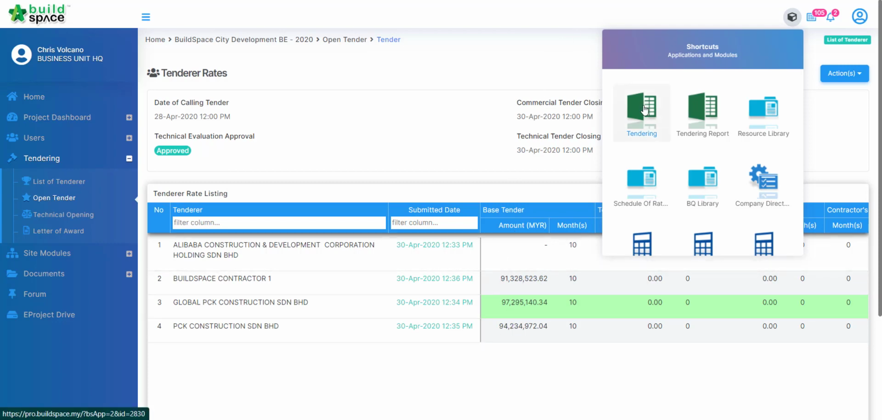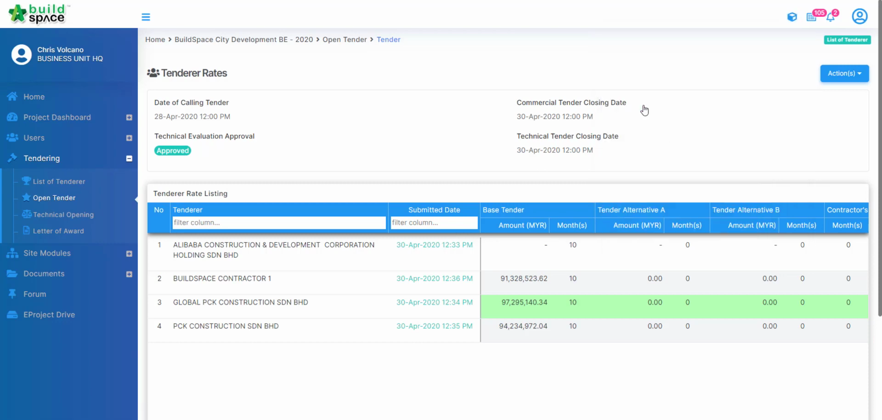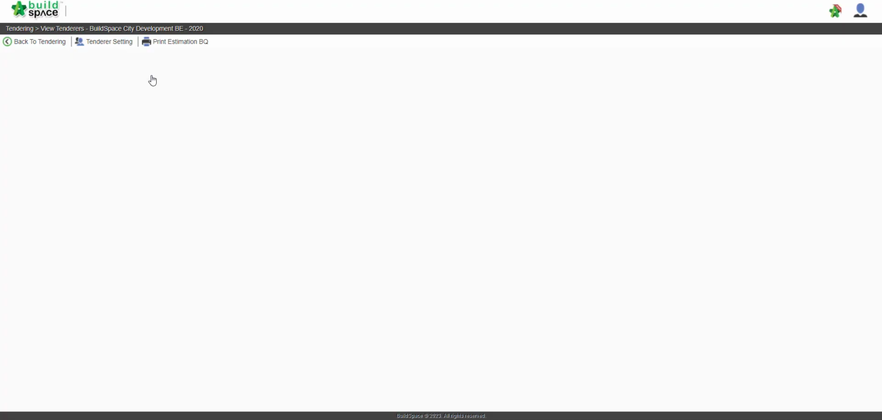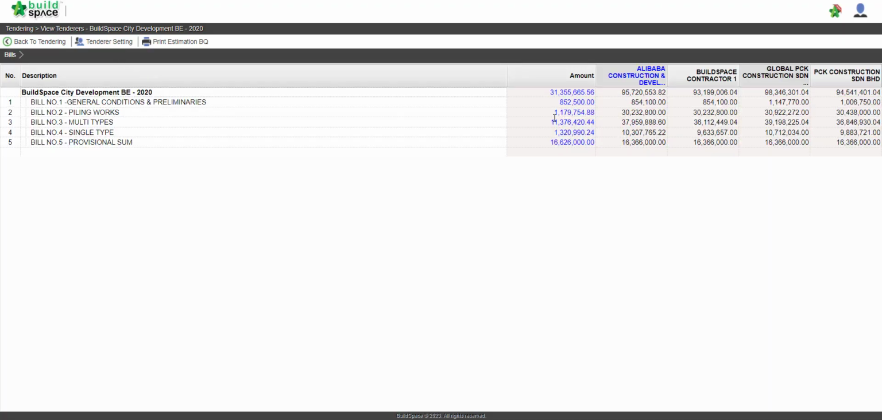So let's go through the tendering site first. Click at tendering, and then it will direct you to the tendering page, which is over here. Okay, so in this page we have all of our estimates, we have our BQ. To view the tender submission, we go to view tenders. So here you can actually see all of their submissions inside here.